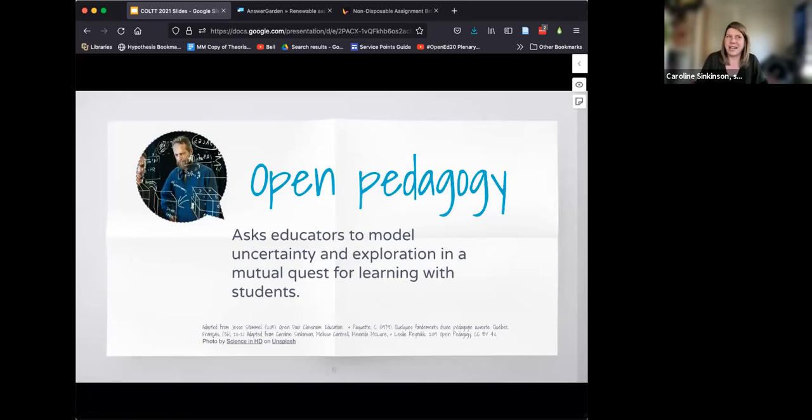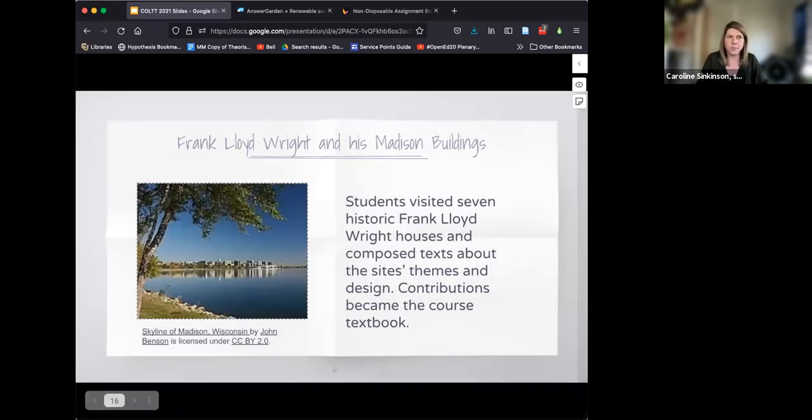Thirdly, open pedagogy asks educators to model uncertainty, right? The curiosity and the answering of questions alongside their learners. This example I love, it comes from an art history professor at the University of Wisconsin. She was tasked with teaching a course on Frank Lloyd Wright and admittedly shared this was not her field of research. And so she saw it as this wonderful opportunity to co-investigate with her students.